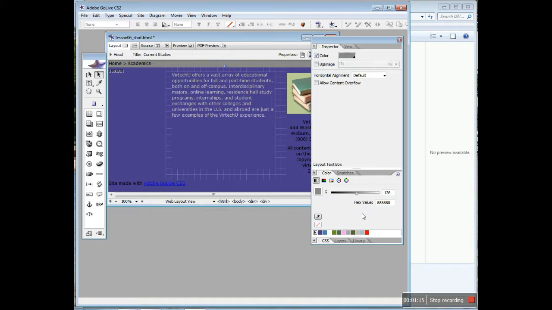Step number 3 asks us to click on the gray and then go over to the slider and move it. Notice that the gray slider goes from 0, which is black, to 255, or if you look at the hex value underneath, double F, or in this case all 6 Fs. If you look here, you can see that there's a gray slider.